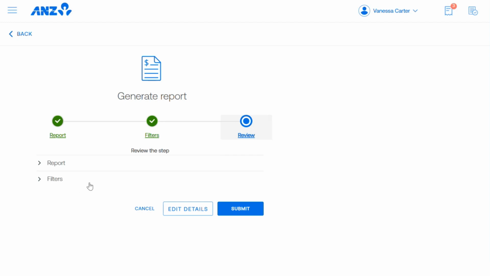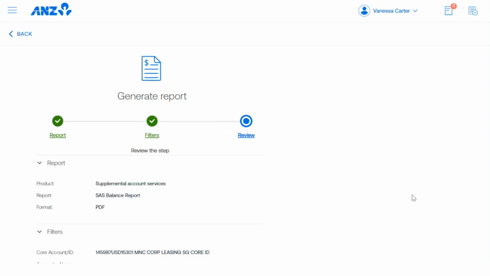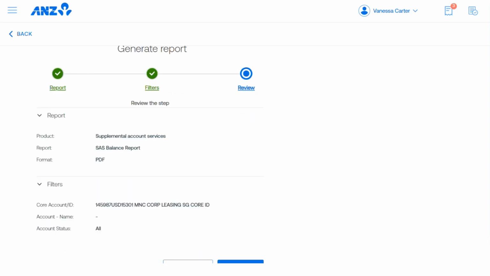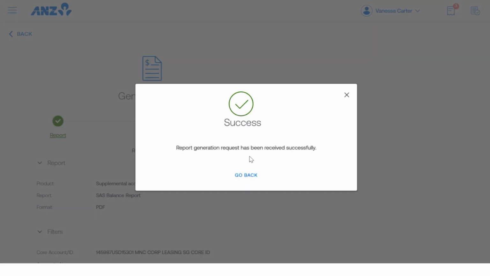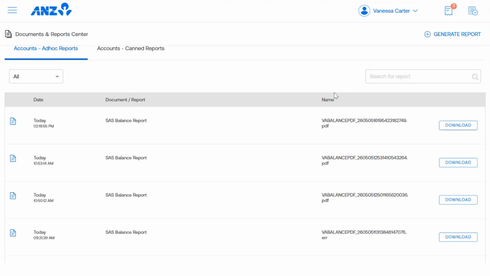And at the final step before submission, you've got the opportunity to review and edit your selections if you need to make any changes in your request. Otherwise, you can just hit submit, and you'll get an immediate confirmation about the request going out there. So reports then appear in the report center once they've run, and once they're ready to download, you'll see a download button that you can activate and go through the steps of downloading your report for printing or saving.